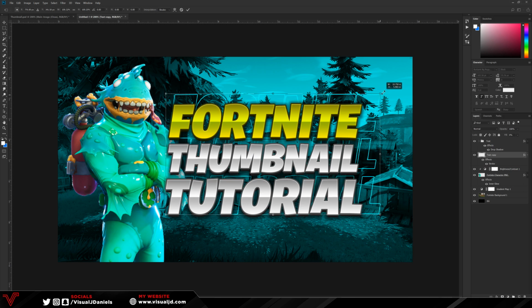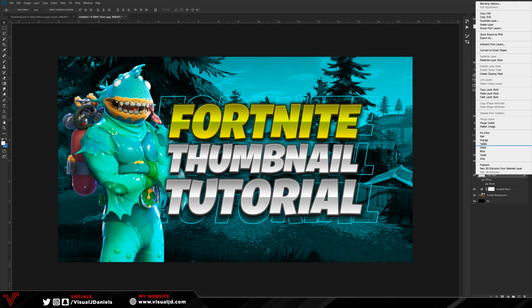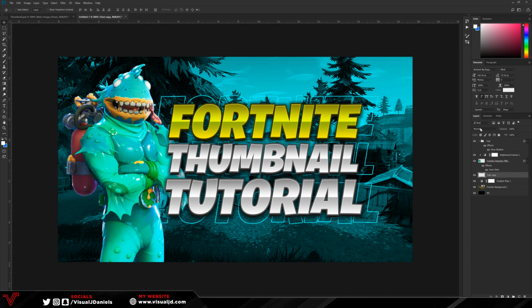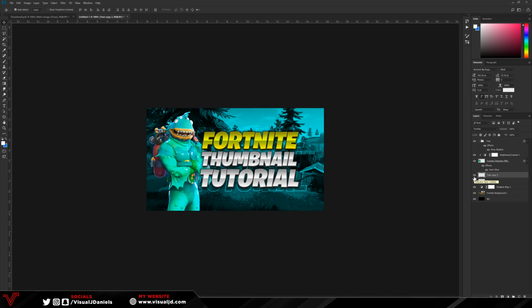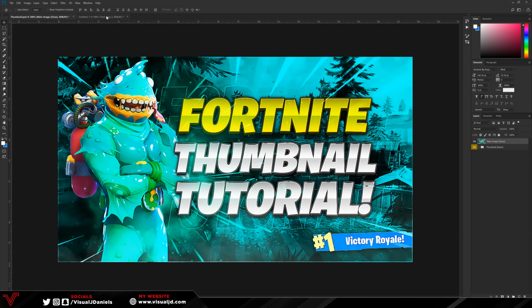If we increase the size, as you guys can see, there is a nice outline effect created on the thumbnail. I'm also going to drag this text below the Fortnite character so it goes behind it, and we're going to right click on it, rasterize the layer style, and change the blending option of this to overlay. If you want it to stand out even more, you can press Ctrl J. That will duplicate it and make it stand out even more. I think this looks really nice. It just adds more detail to the actual thumbnail itself and makes it a whole lot more professional.